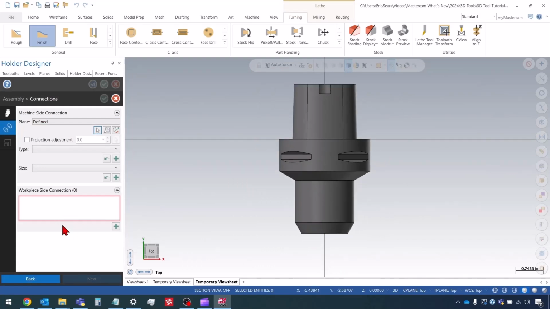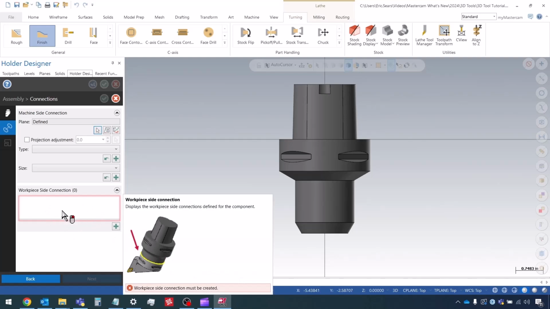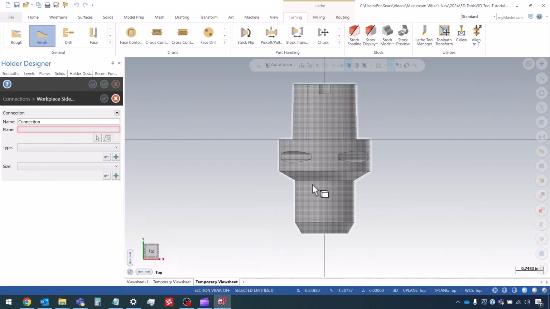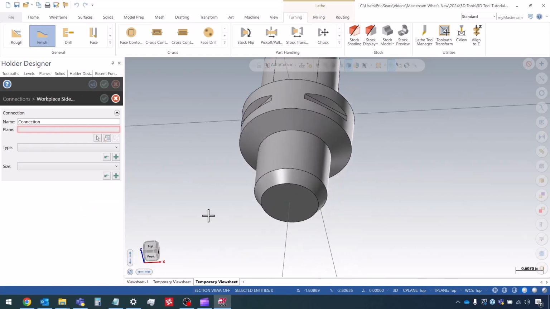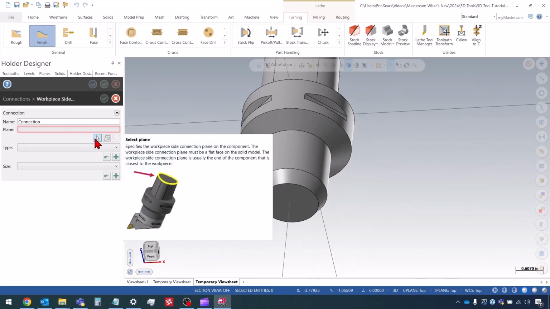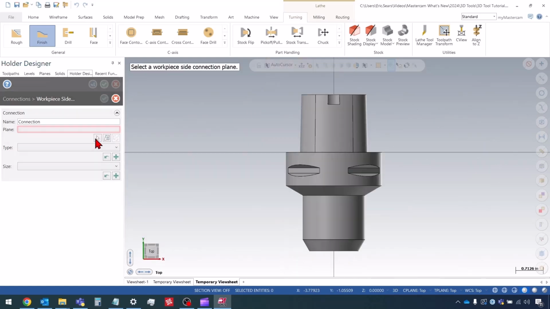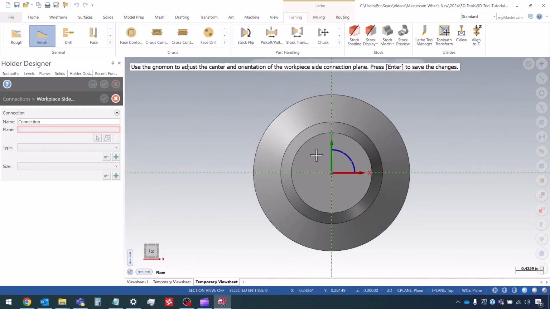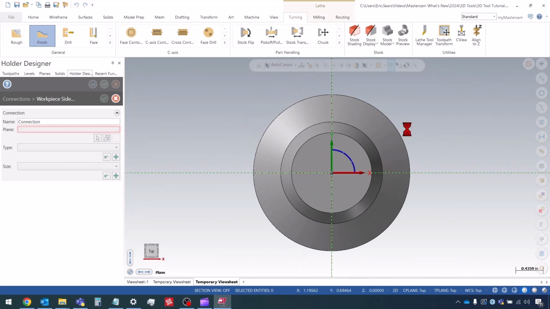And now I have this new window where I need to specify the workpiece side connection. So I'm going to click here on Add, and then click here to select a face on the holder, and I'm going to select this front face right here. It's in the center, that looks good, so I'll press enter to confirm.